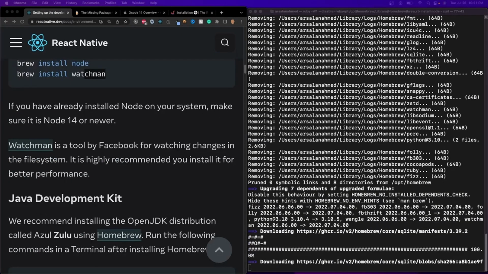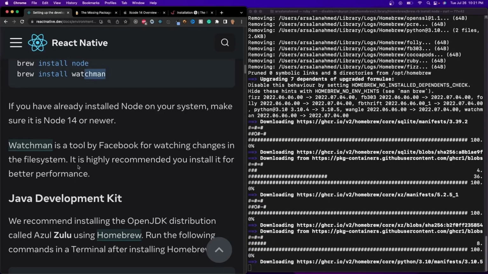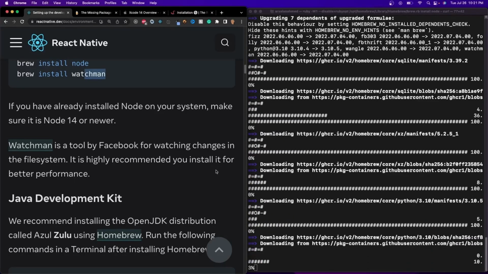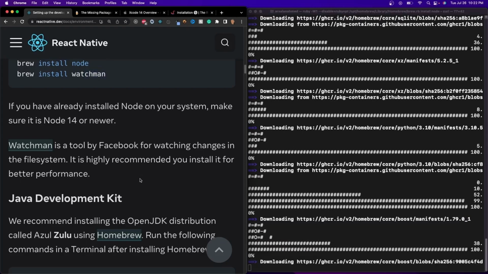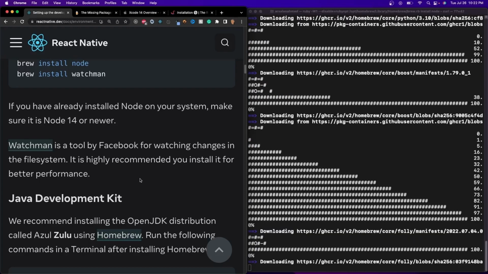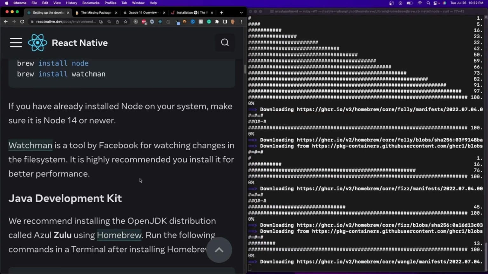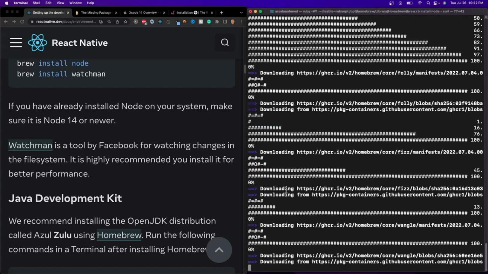So if you don't know what Watchman is, it's a tool developed by Facebook that allows you to watch changes in the file system, and it is highly recommended that you install it for better performance. Now, I'm not going to lie to you, my last computer was absolutely terrible, so I didn't really notice much of a performance boost. But since I'm using this Mac, I hope that it does help. And since it's already installed, it's just updating itself right now.